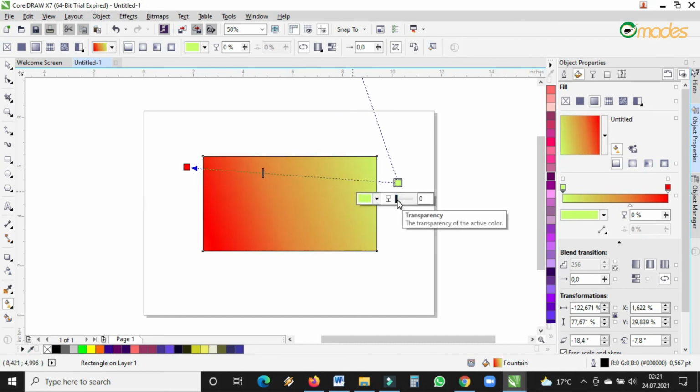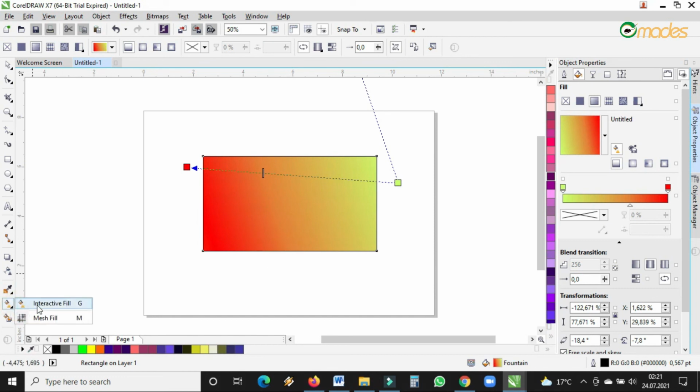And you can set the transparency. Good. You see it's fading. That's the transparency. You can take it off. Now that's the interactive fill tool.